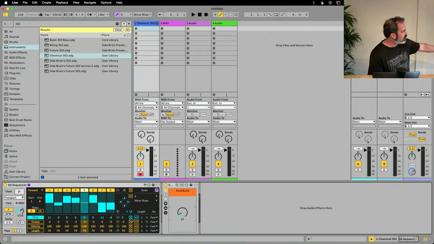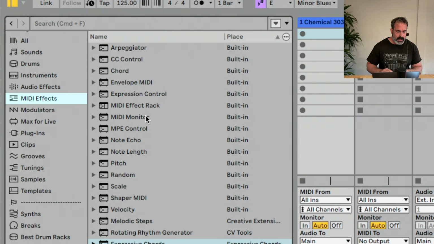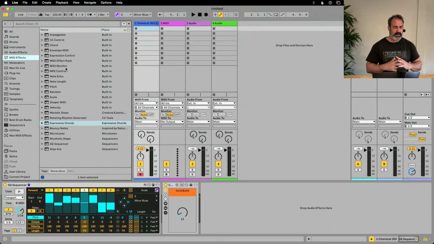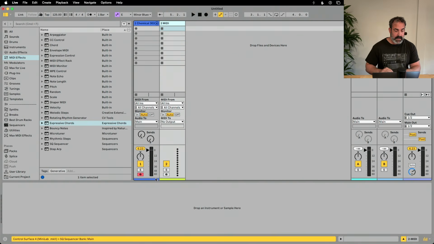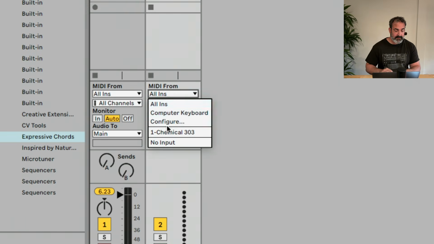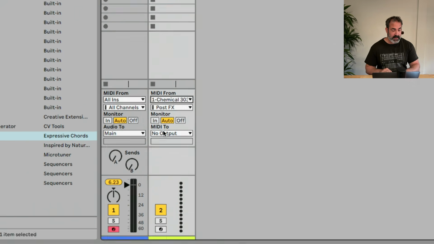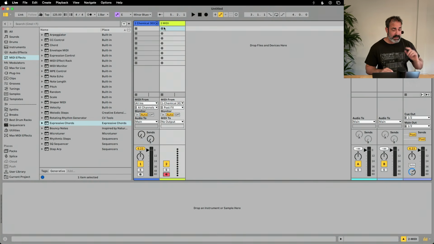And just before I move on, I just want to mention that when using MIDI sequencers, whatever it is, Expressive Chords, even the built-in MIDI effects that we already had in Ableton, everything is changing the MIDI. Just like audio effects changing the audio, MIDI effects are changing the MIDI. If you want to capture what the MIDI effects are doing, the sequencers and all of those, you can just create a new MIDI track and set the MIDI from that track with the MIDI effects and just record what the MIDI is doing.